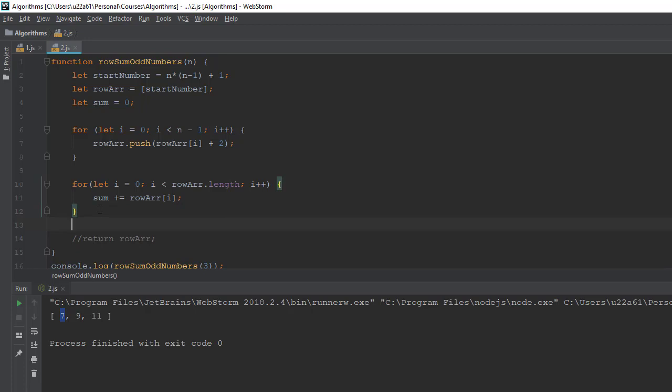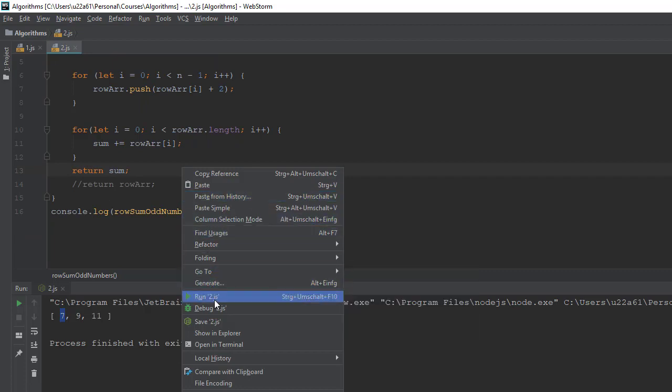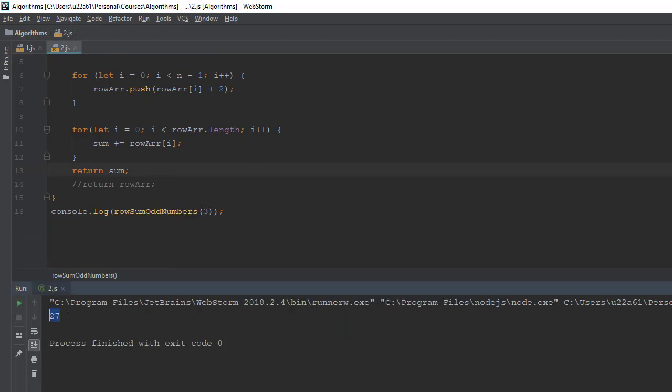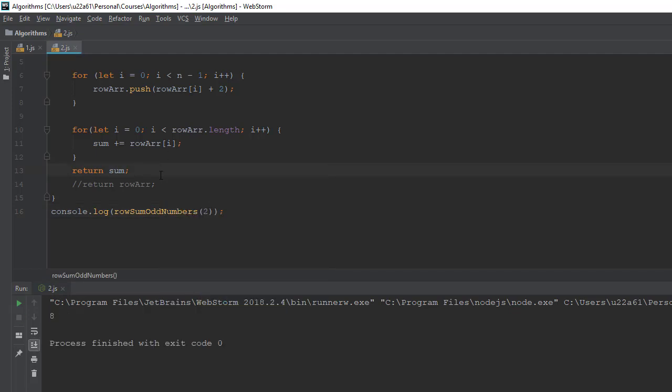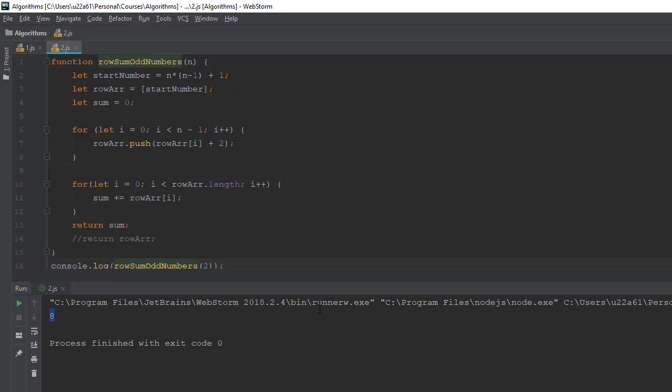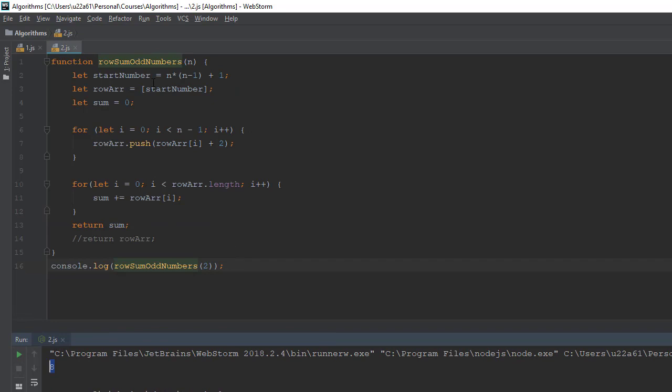Let's return the sum and then run it again. Yeah, 27. Let's test it with row number 2. Run it again. 8. That's right. So here's the equation. Here's the function that is required to be created, and everything is working fine. And see you in the next video.